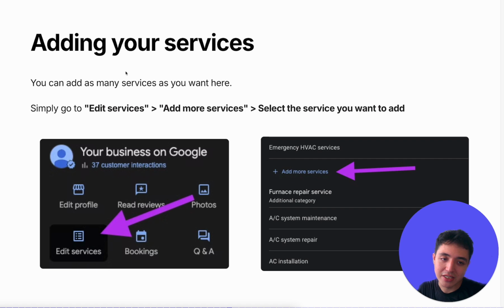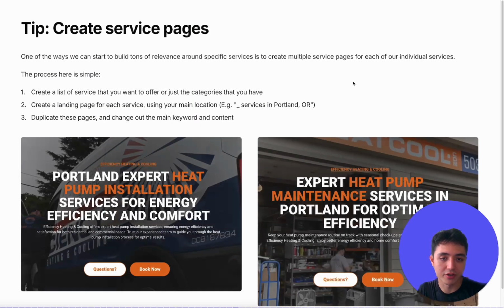So you can add as many services as you want here. All you need to do is click on Edit Services from your business profile page, and then you can scroll down and click on Add More Services and type in whichever services that you offer.